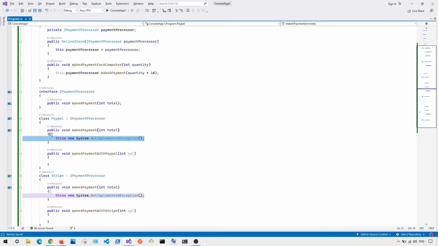In this case, inside of this function, I can call this.makePaymentWithPayPal. And same thing for this one as well, right? I can pass in the total, and for this one I can call this.makePaymentWithStripe, and I pass in the total to compute the payment.